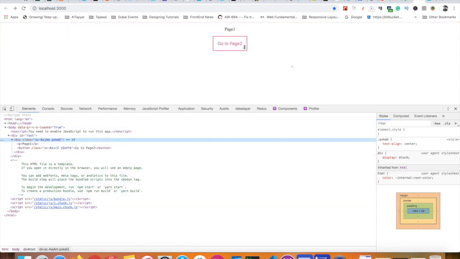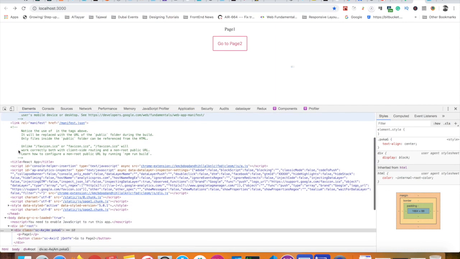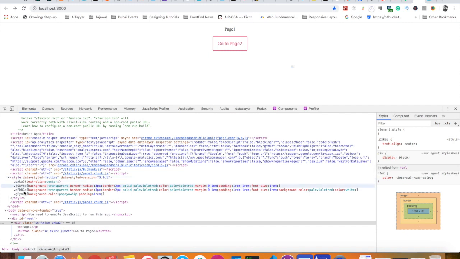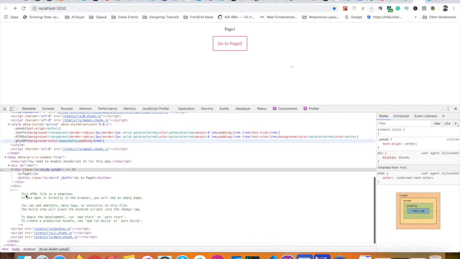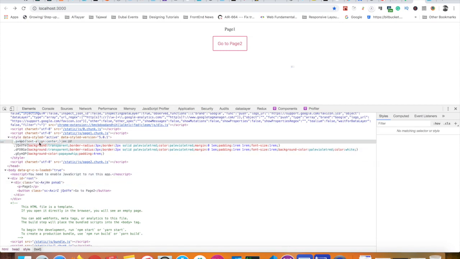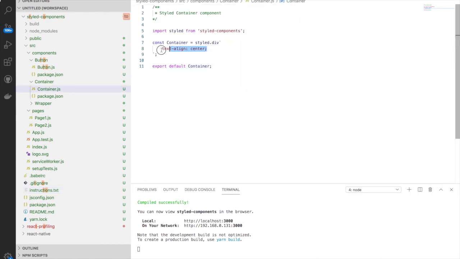So the elements are there on the page, but where's the style? The style is here. If you go to your head tag, inside you'll see an inline style tag where these particular style classes are being added. So if you go and see in your page, you will see that this is a unique class which has been added to the container, and this unique class is here, which is the same style rule that we applied in our container. So that's the style rule.